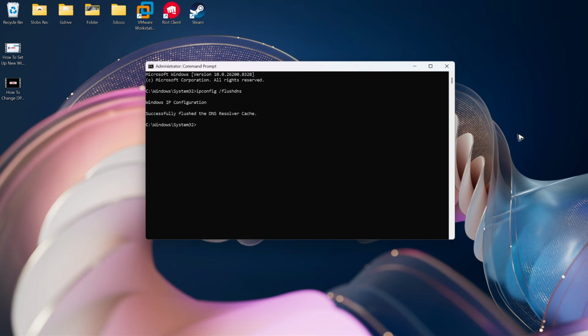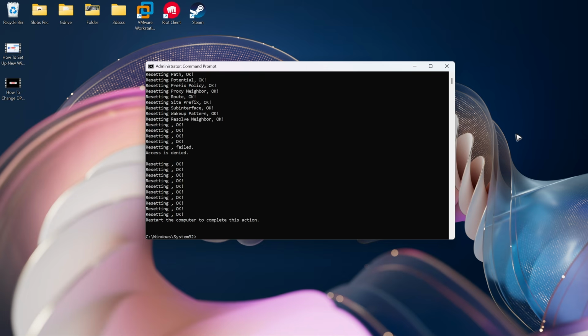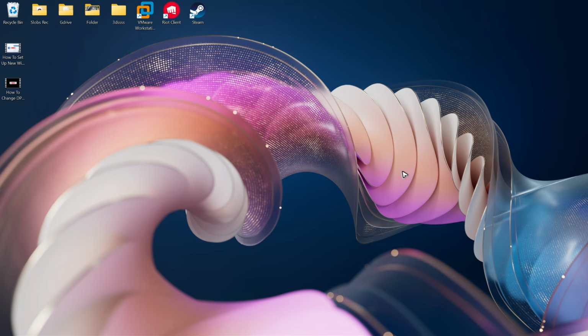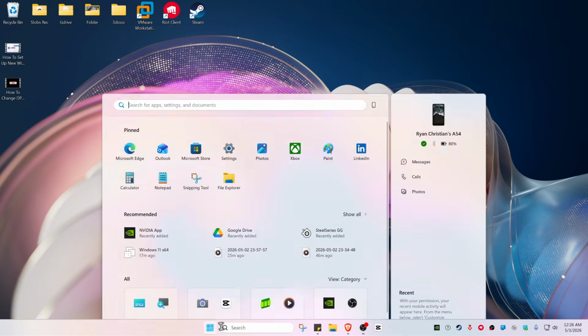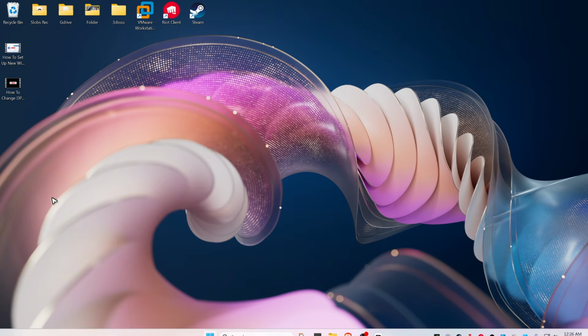Hit Enter, and once done, type netsh winsock reset. Hit Enter. Another one: netsh int ip reset. Hit Enter, and then go ahead and type exit, press Enter, restart your computer, and check if it helps.